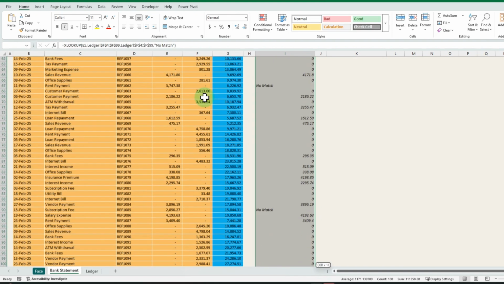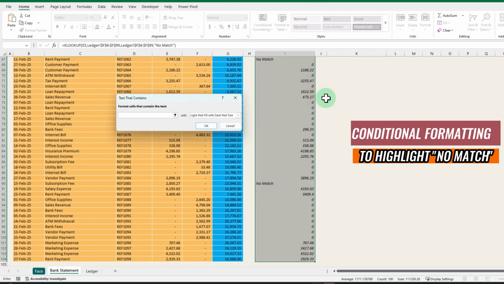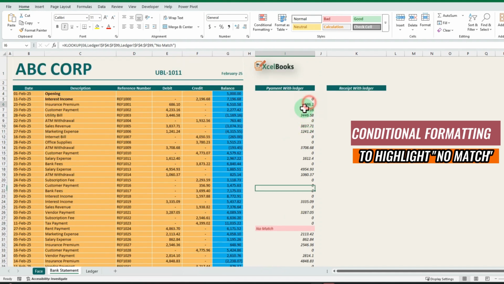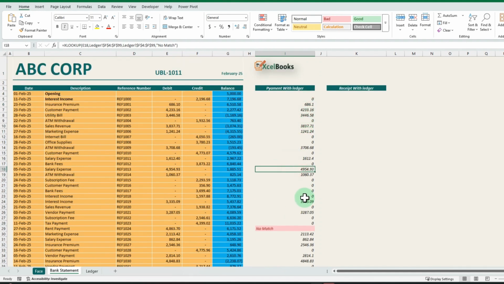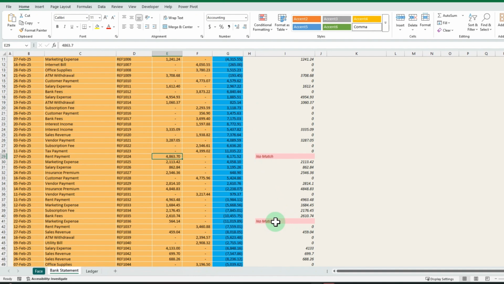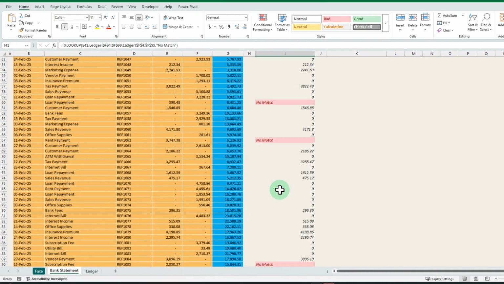Now let's apply a conditional formula with the match record. Exit contain no match. Okay, and that's it. So all these amounts which have returned are matching with our ledger. It's only the amounts which are not matching in the ledger that return no match. This is the for part transactions.